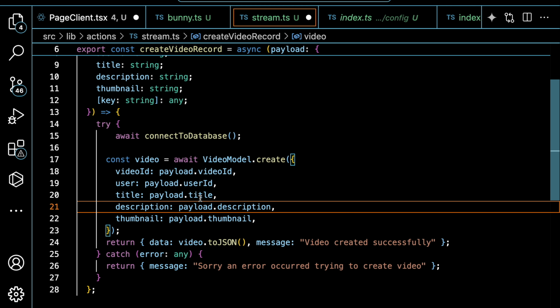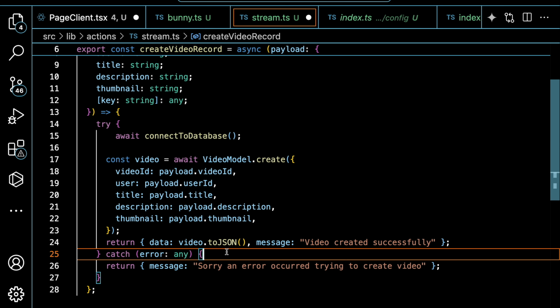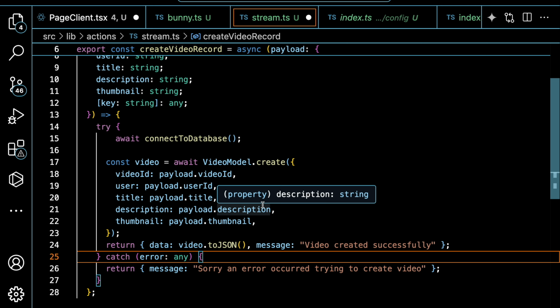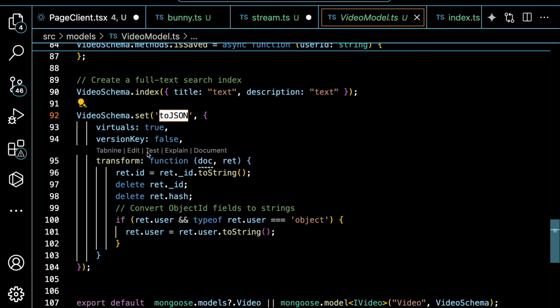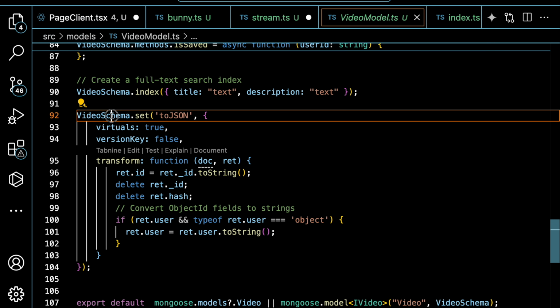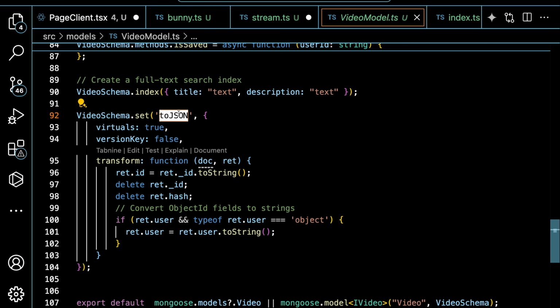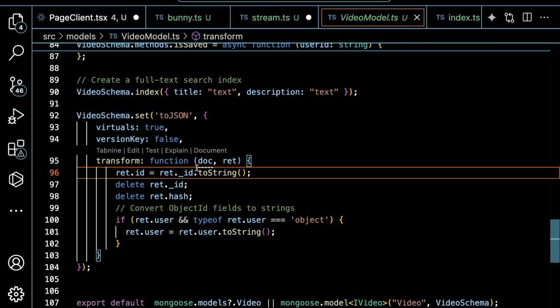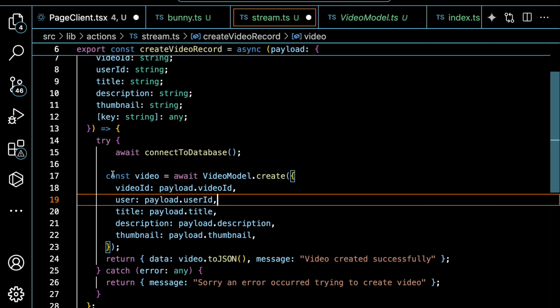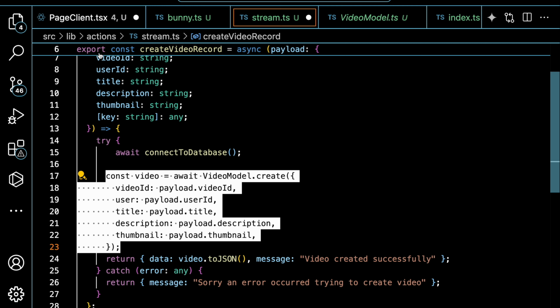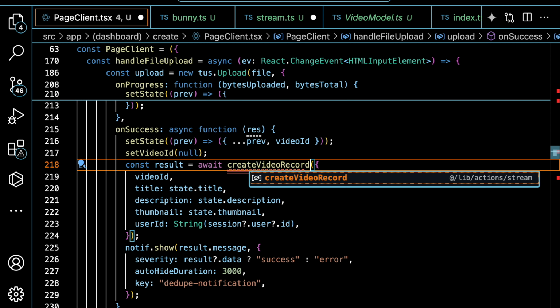After that, we want to convert this video into a JSON string. When we call convert video to JSON, it will convert the object ID, which is _id, to a normal string. If you remember, on the video model we configured this transformation. Whenever we call toJSON on any instance of the video model, we convert the _id into a normal string that we can use. So this is basically what create video record is doing: saving the video in our MongoDB database. Let's go ahead and import this here.